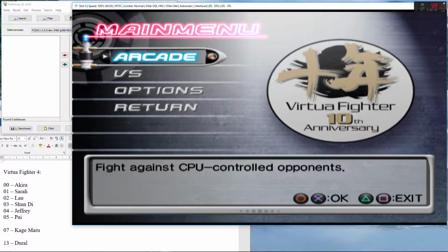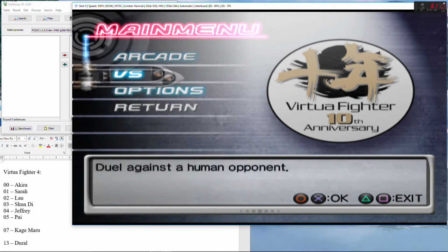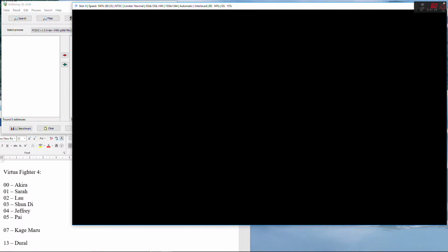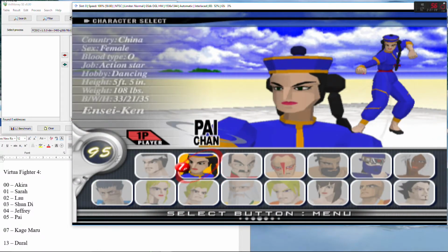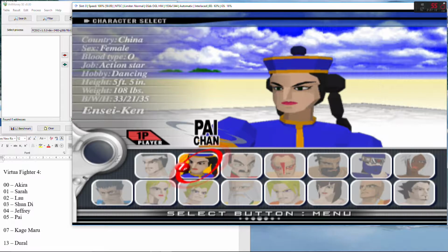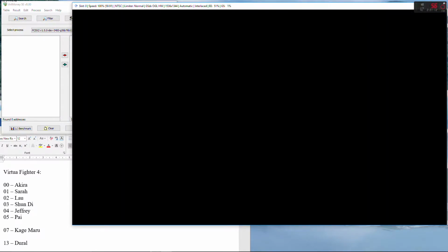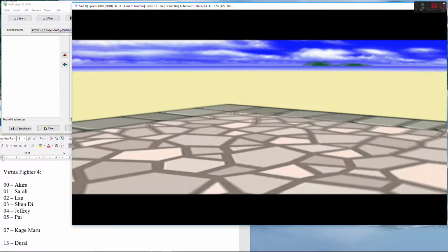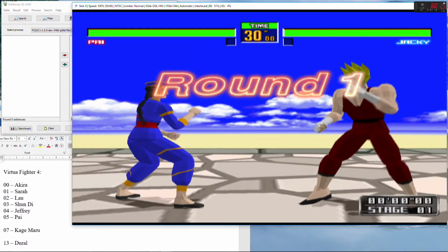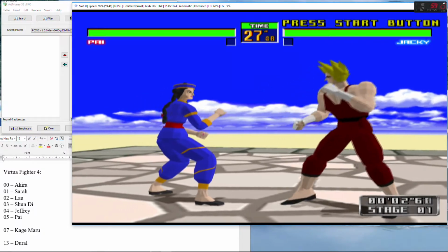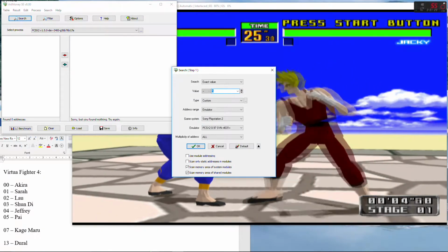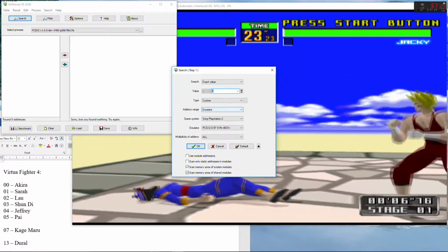So, 10th Anniversary doesn't use the same values, or rather the same addresses, as Virtua Fighter 4 Evolution itself. It's quite interesting, but it's more or less the same method. So we'll start off initially just going here, and we'll pick Pai. And then it's just going to be a basic hack. As a reminder, if you haven't watched one of my tutorials before, do be sure to go back and watch the very first video I did on the basics of boss hacking. It'll explain what we're about to do here.